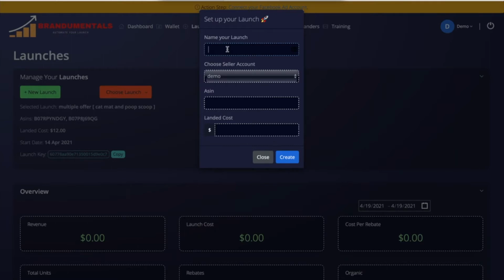So I'm gonna go ahead and say doormat 100% rebate, and then I like to add traffic, Facebook, and who's doing it. Let's say for us, and then 20. All right, that's good.